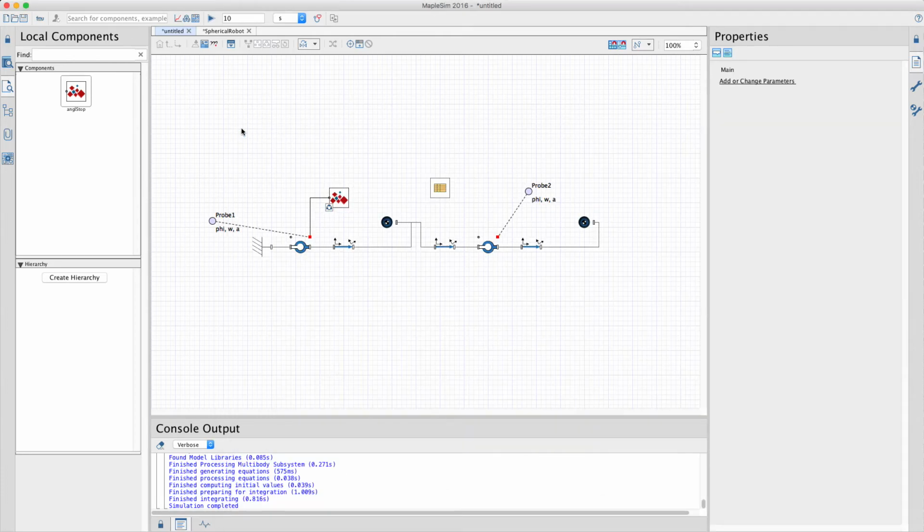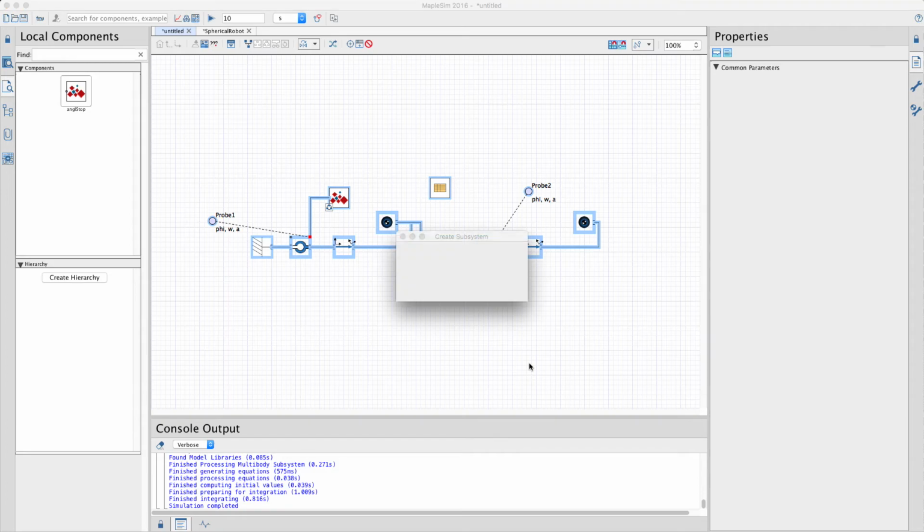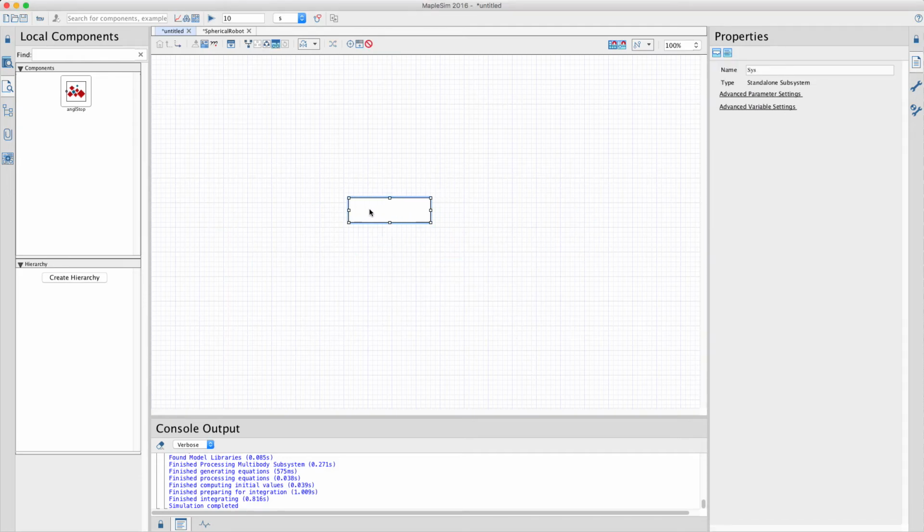Finally, I will show you how to generate this model into code or Simulink or functional mockup interface to take it externally to MapleSim. To do that, I wrap this in a subsystem. I'll call this sys, something like that. So all of my components are now within this subsystem.